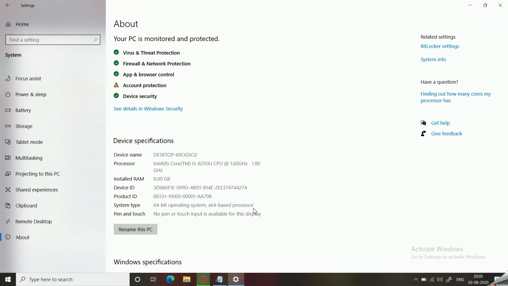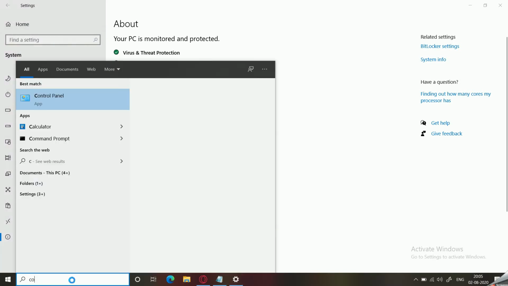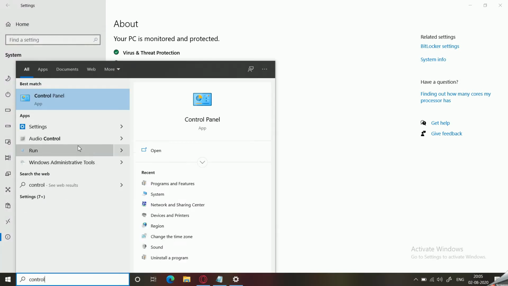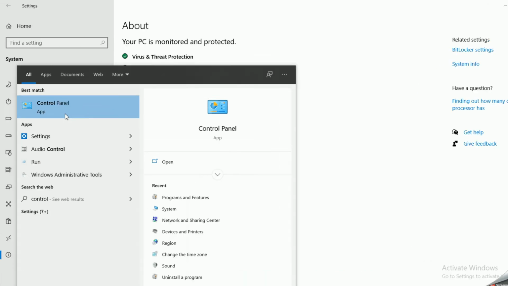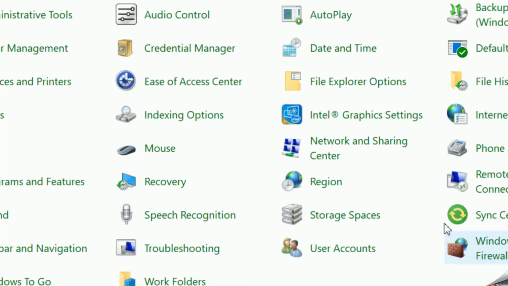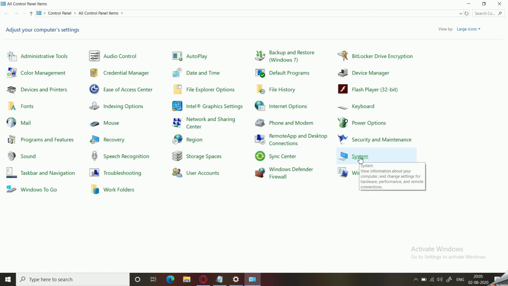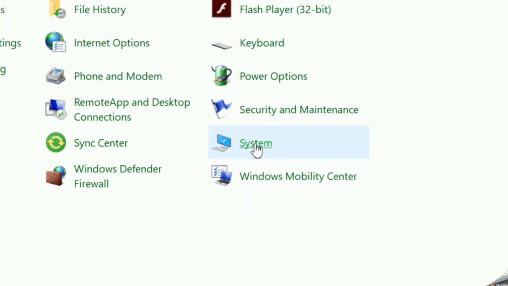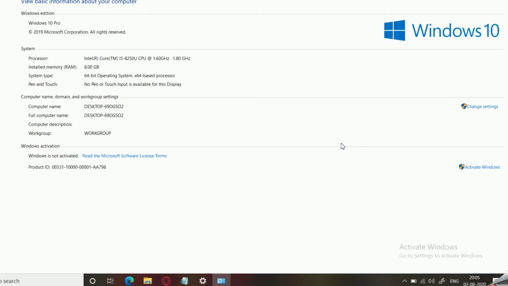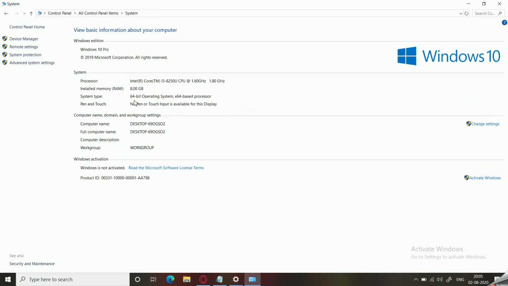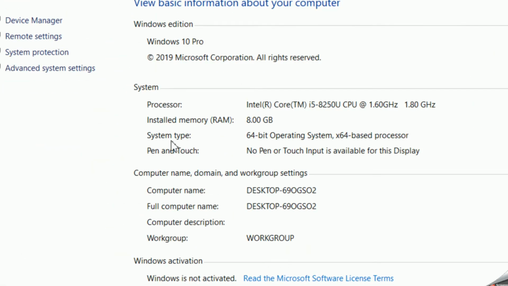Now there is another way also to see this. For this, we will click here and type control panel. Just click on control panel, and here you will find system option over here. So click on system. When you click on system, you can find this option right here, that is 64-bit. Now, if your system is a 32-bit operating system, you can find that also.